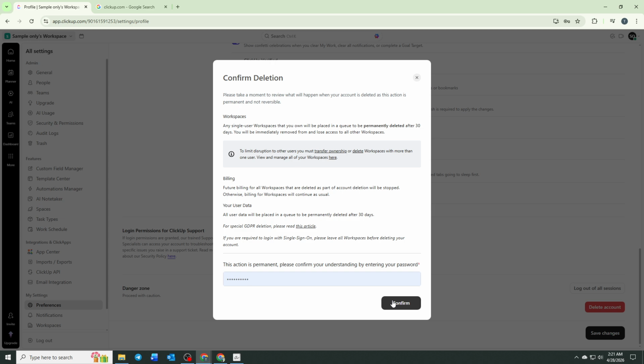Before finalizing this process, there are a few important things to keep in mind. If you are the owner of a workspace that includes other members, you will need to either transfer ownership to another user, remove all members, or delete the workspace entirely. Without completing one of these actions, the system may prevent you from deleting your account.